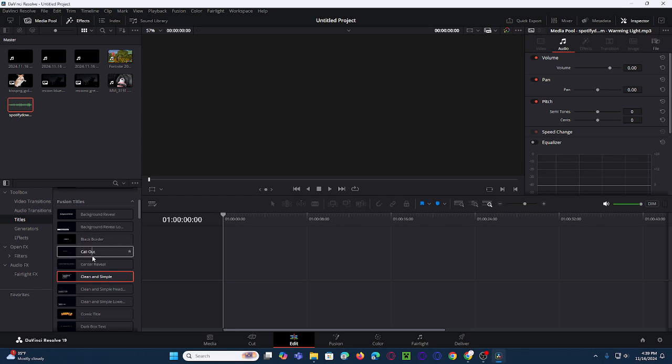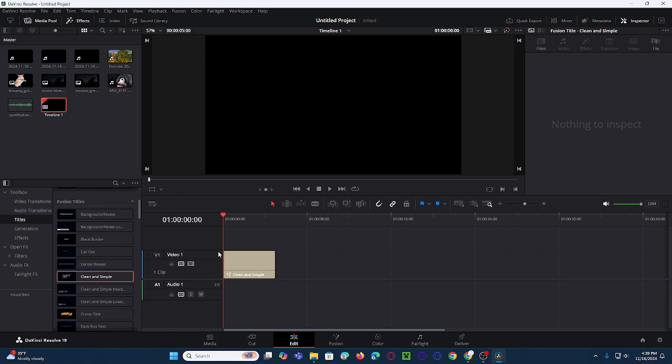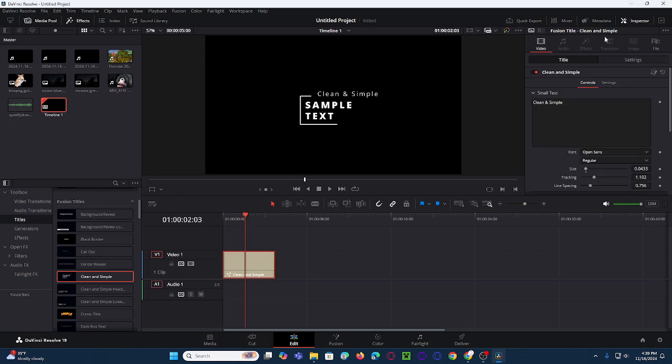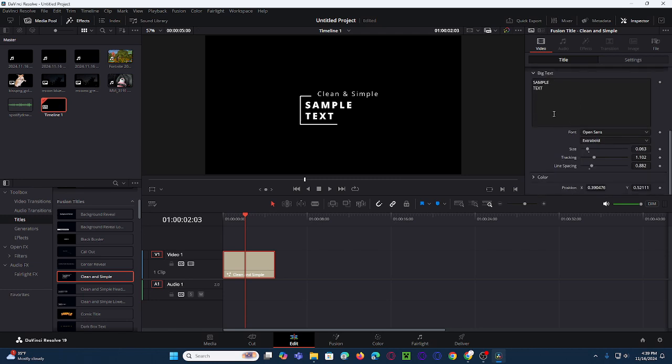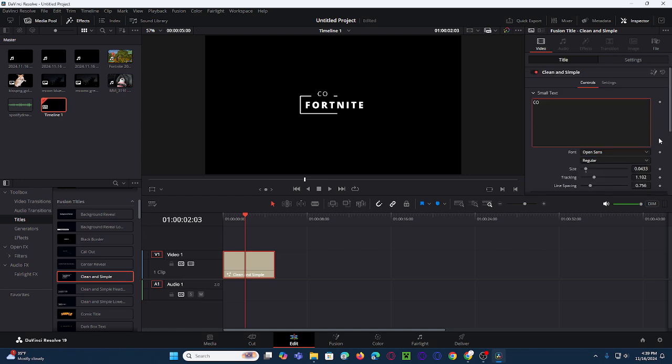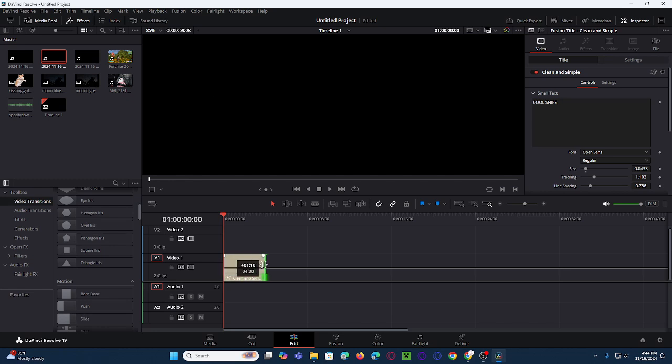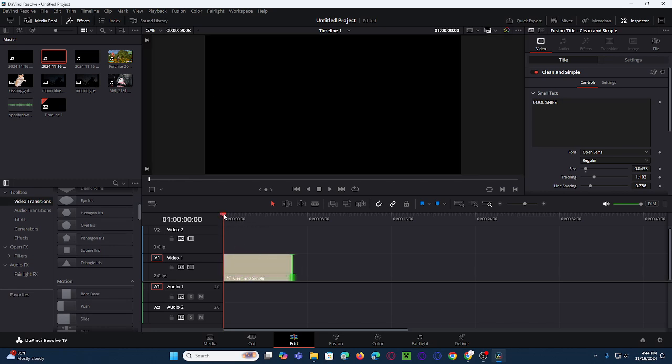So I'm going to start by finding, I'm going to use this one because it looks cool. I'm going to go over to the inspector tab to the video, and I can edit the text and other things. So I'm just going to make a quick video on this Fortnite clip that I found on my computer because it was kind of cool. It's going to name it Cool Snipe. There we go. If I want it to be longer or shorter, I can just click and drag this, and it'll either be longer or it'll be shorter.